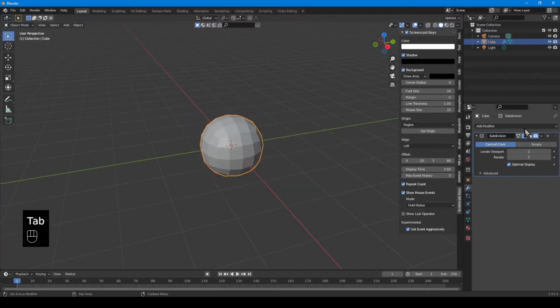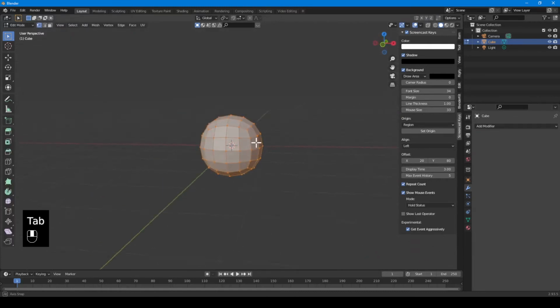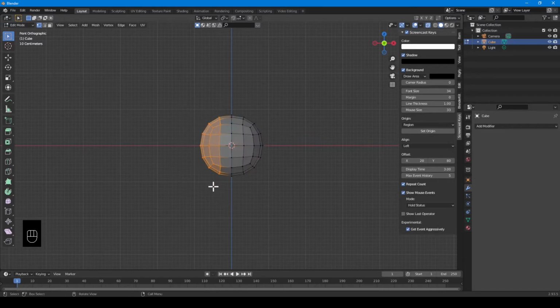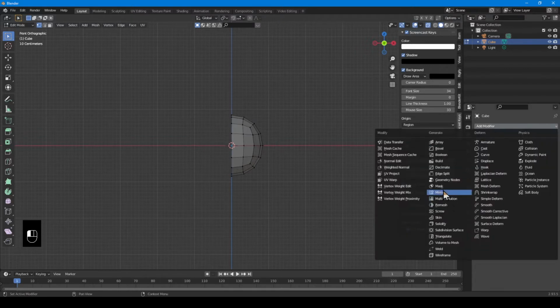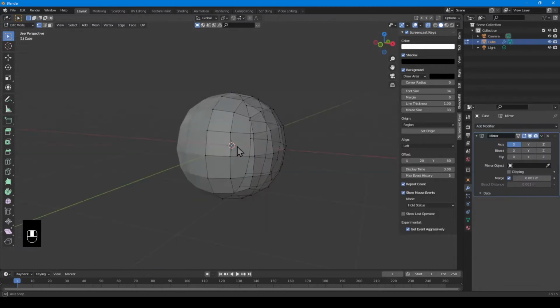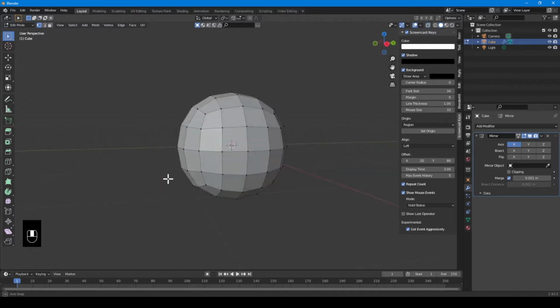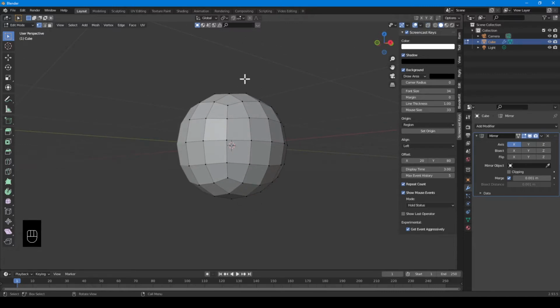Actually, we'll stay in object mode and apply this directly, so we have more geometry to make the head. Let's go in front view with the numpad 1, press Z and toggle X-ray, and select all those vertices, press X and delete vertices. So we can put a mirror modifier and everything will be easier like that. Let's toggle off X-ray.